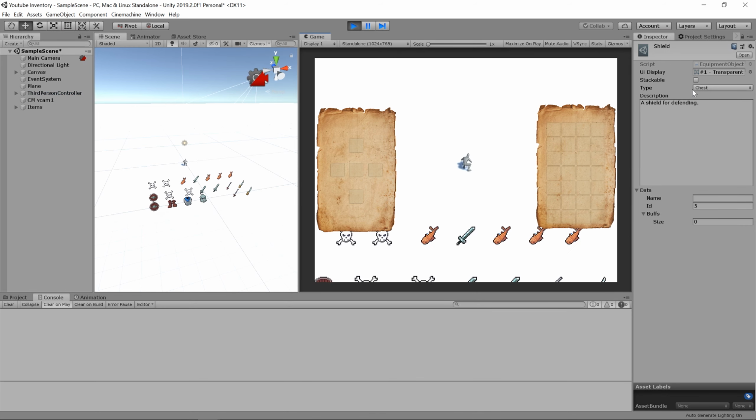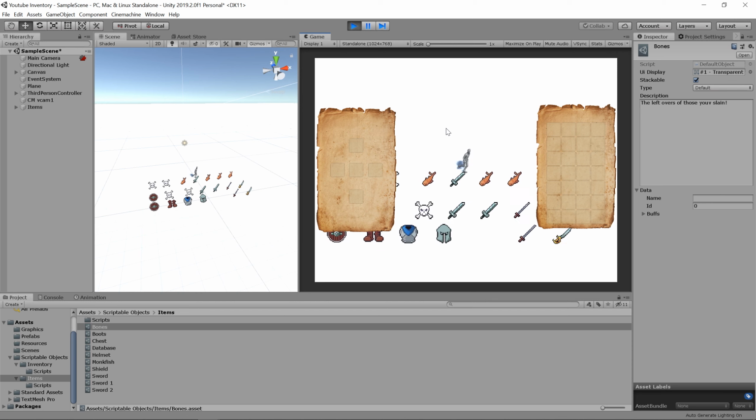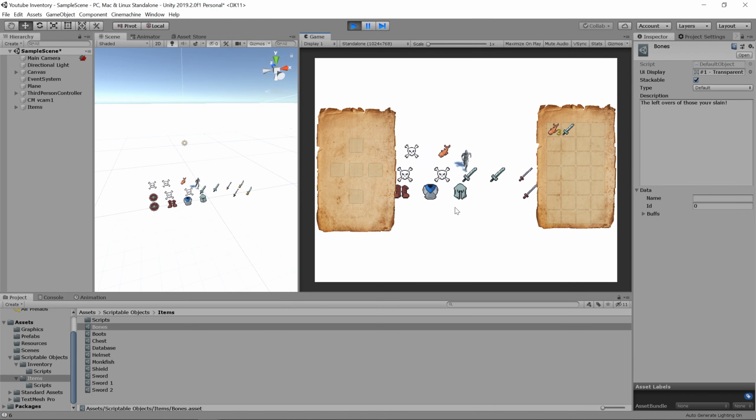We didn't set stackable on anything, so let's just go ahead and do that really quick. The only things that should be stackable is bones and monkfish. So our fish are stacking. Our swords are not stacking. Excellent. Let's pick up a few more items and see if the item swapping is working.